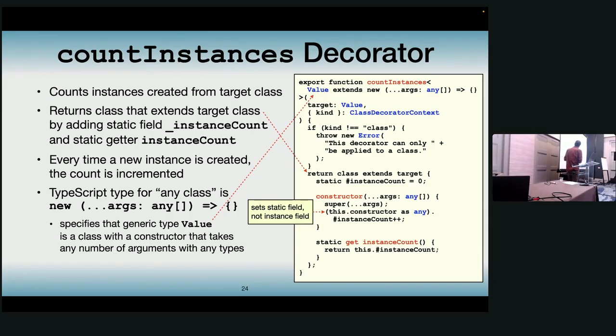Okay. Well, one tricky thing about this is what is the type I should use to describe any class? And it turns out what I have to describe is the constructor of a class. And so here's how I would describe that. It's a new method that takes any number of arguments of any kind, and it returns an object. So I can use that as the type of my target in my decorator. And now I can apply this to any class.